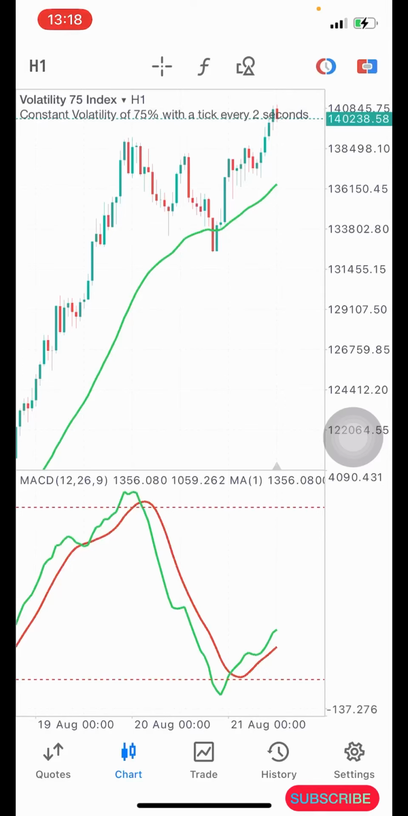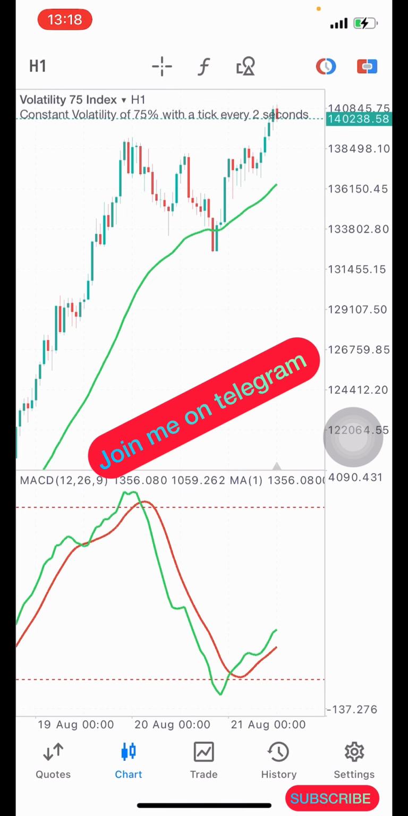In today's video, I'll be sharing with you guys another volatility index strategy. This is a scalping strategy. You can use this strategy to scalp the volatility 75 index market and all other volatility index markets. You can use it on any volatility index. Without wasting much of our time, I'm going to share with you guys the indicator setup for this strategy, and then I will explain how you can trade with it.